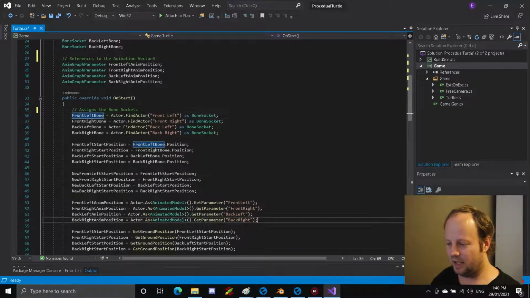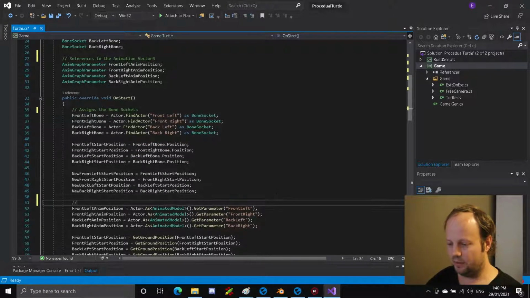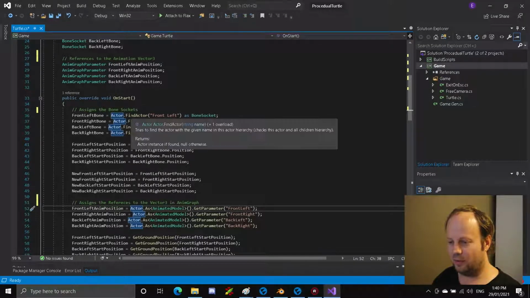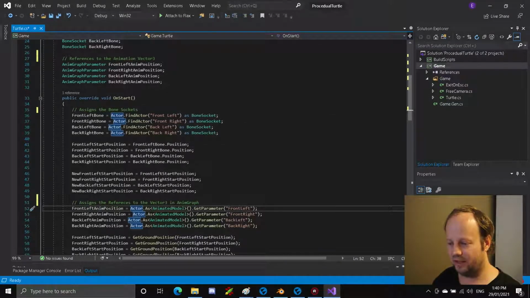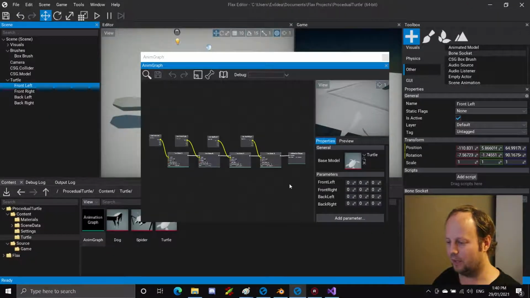Now, down here, I'm just going to jump down. This one assigns the references to the vector 3 in the anim graph. So this basically accesses the actor, and then you notice up here I've got this structure as, and down here is just another way of doing as. It's basically saying access the actor as an animated model, then get the parameter that's called front left. So if I come here, you'll notice this is front left.